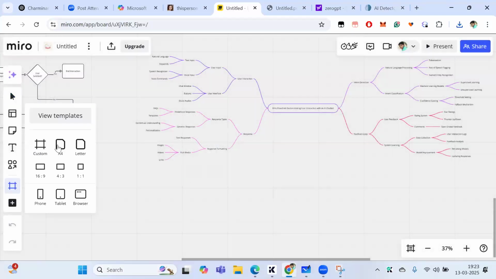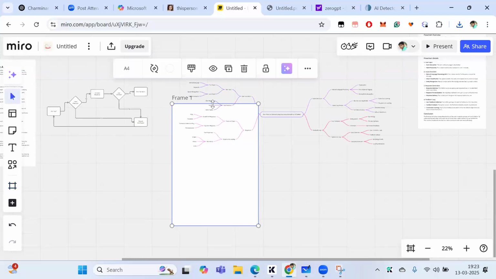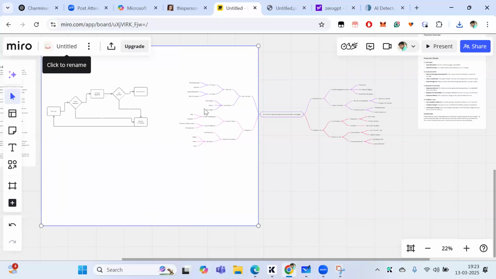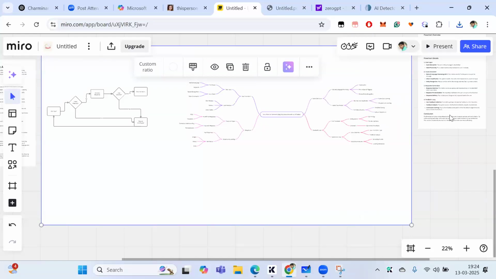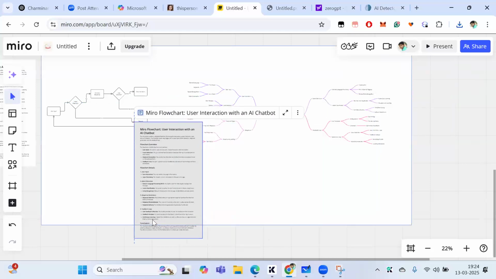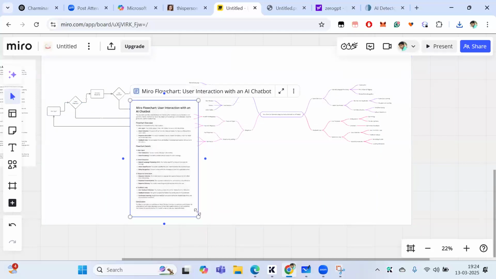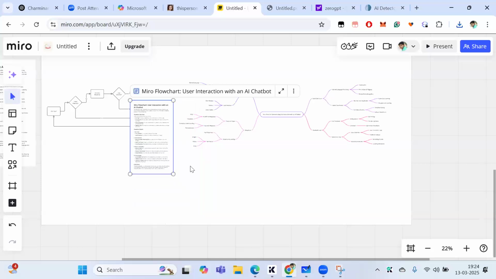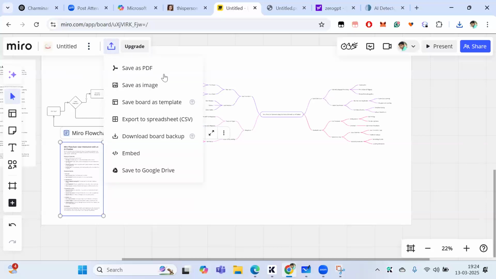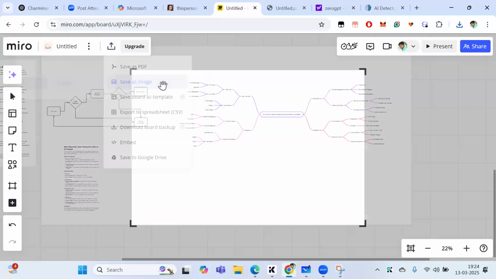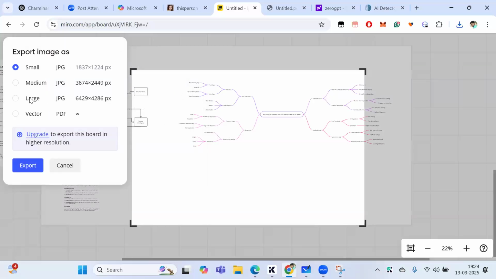add a frame. I need an A4 frame. Within the A4 frame, whatever you want, you can extend all of them, so everything is going to fall into it. Within this A4 frame, I want to put this also. So you can just create the A4 frame and have everything present inside it. Here, there is an option to export the board, and then you say save as a PDF, or let's say save as an image. It will ask which size you want, and in the image option also you have to select it. I need a medium one.